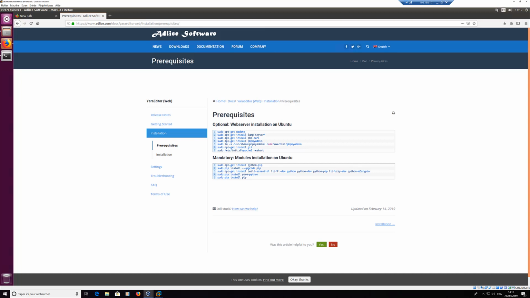Today I'm going to show you how to install and configure YaraEditor Web Edition. YaraEditor Web Edition is a web framework to create, organize, and test your Yara rules. So first of all, I'm on the website. I'm on the documentation on the Aliases website, and I'm going to install the prerequisites.